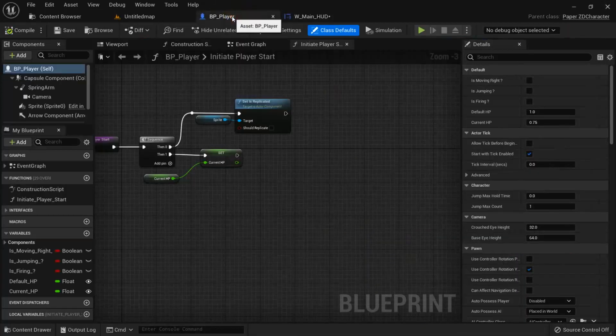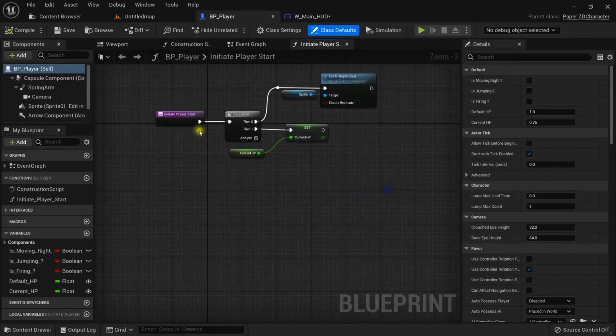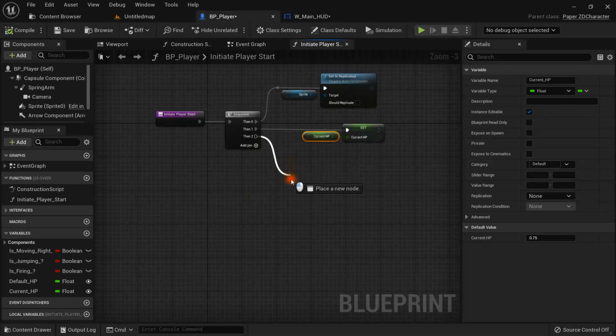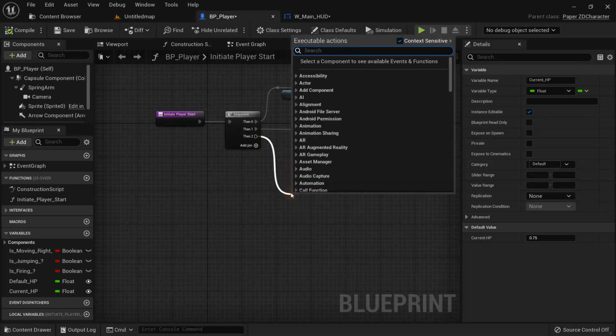So let's go back to the player character. All right, we have our HUD set up. It knows who our player character is. So let our player character use the HUD when they begin play. So add a pin on our sequence in our initiate player start function. Pull off of this, type in create widget.